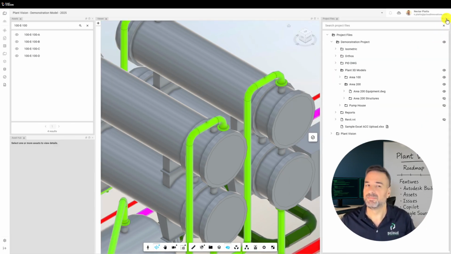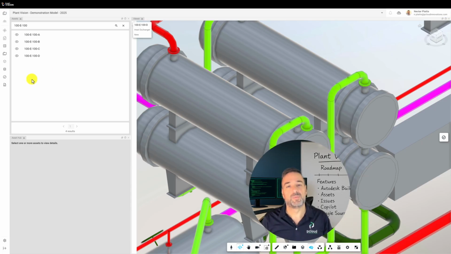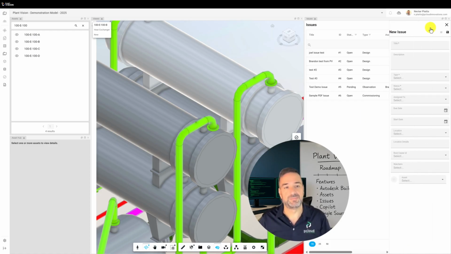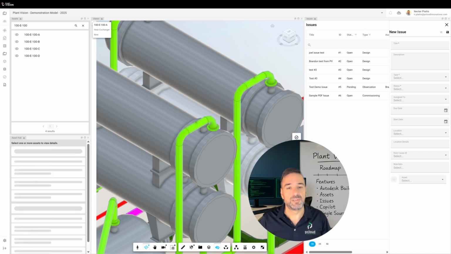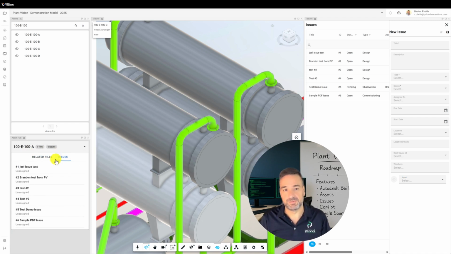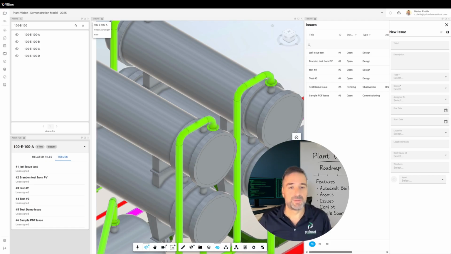Now, Plant Vision is also integrated with ACC issues, meaning you can see issues other ACC or Plant Vision users have created in this project directly in Plant Vision. You can also create issues directly in Plant Vision, and with Plant Vision, you can reference an issue to an asset. All this to say, the Asset Hub also includes any open issues that are linked to the assets selected in the APS viewer.